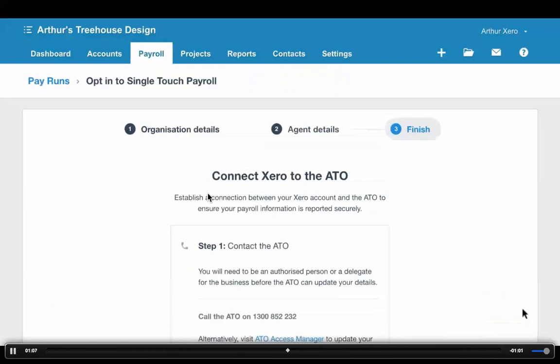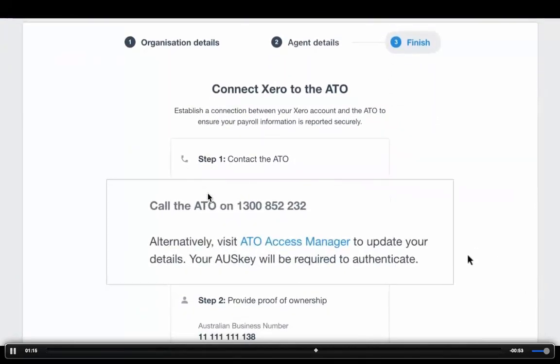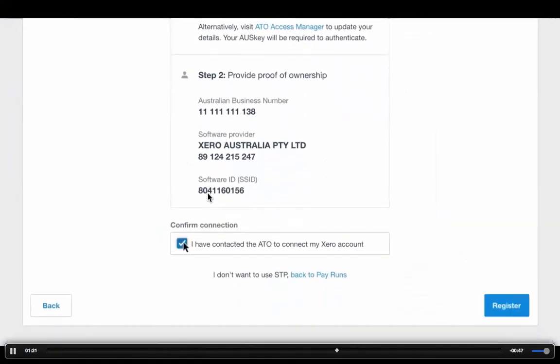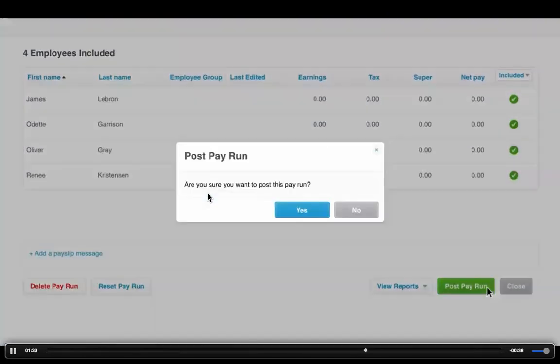Check that the agent details, if applicable, are correct. The final step of the opt-in process is to connect to the ATO. Start by calling the ATO using the number on the screen here or using your Access Manager portal. Then confirm the connection. Now you're ready to begin filing information directly with the ATO. Let's take a look. Complete the pay run as normal.